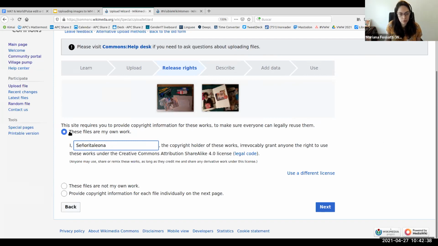So remember to select "these files are my own work" only if the images are your own work. That's very important, if this is your original work. The other options are a bit more complicated. Today I won't show you how to upload files that are not your own, but keep in mind that possibility exists and is another option. So I will click on next.